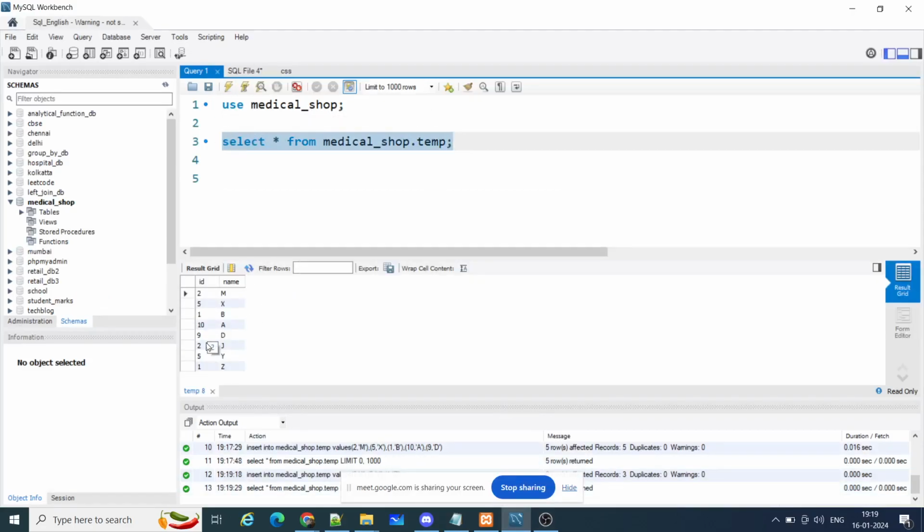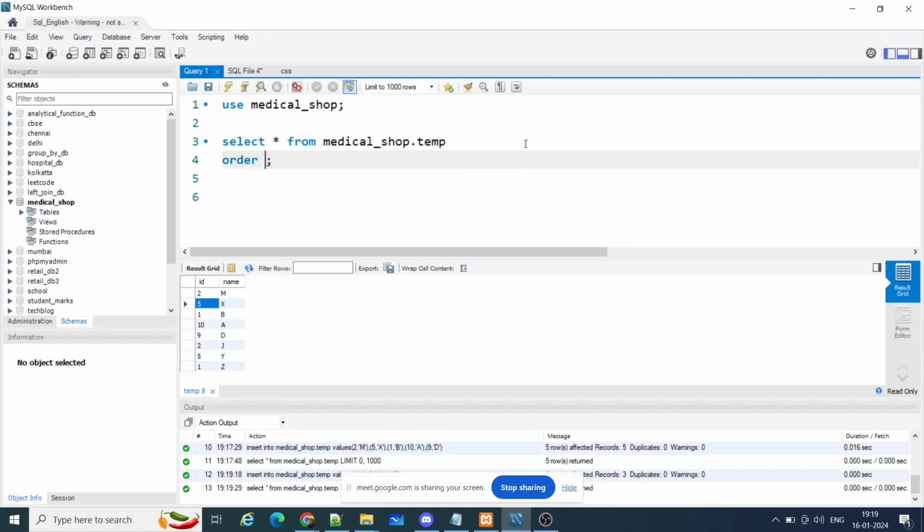So now you can see three duplicate records have been inserted by ID. Not the whole record is duplicated, but only the ID. So for 2, 5 and 1, the record has been duplicated, but by only ID. I have just inserted it for demonstration purposes. So what I will do is order by first ID, then order by name. Now you will see the difference.